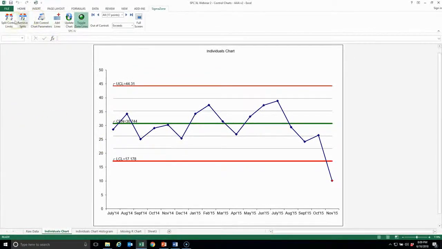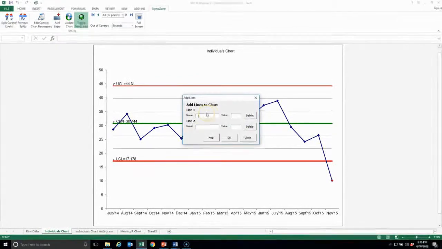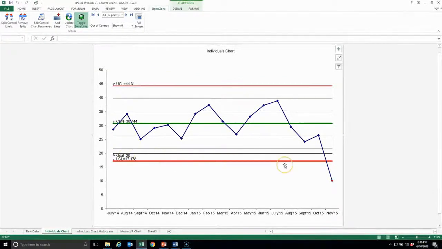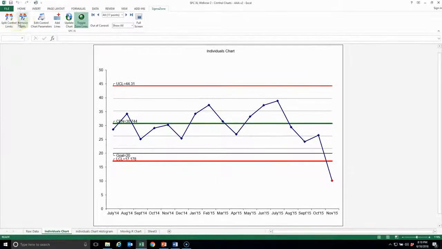There are other things here that you can use. You can add lines. For example, if you wanted to have a goal of getting this cost down to, say, $20,000 a month, you could say goal, and you could say value at 20, since the numbers are in thousands of dollars, and you could say okay, and it adds this goal to the chart. So you have other things here at your disposal to edit and customize your chart as you like. I will show you splitting control limits and removing splits in the next example.